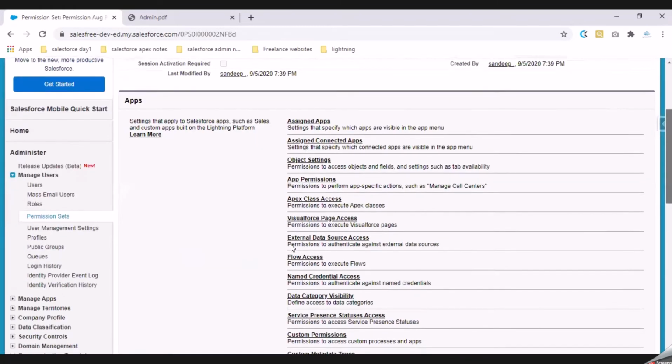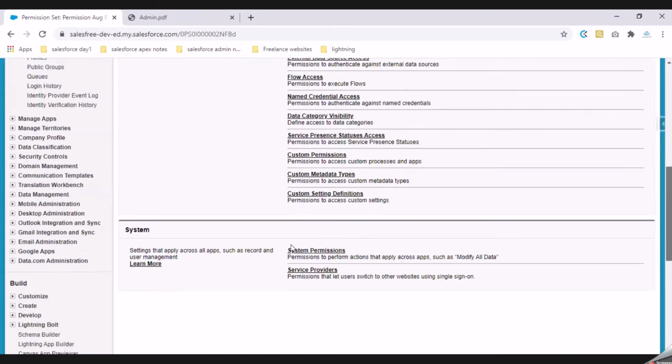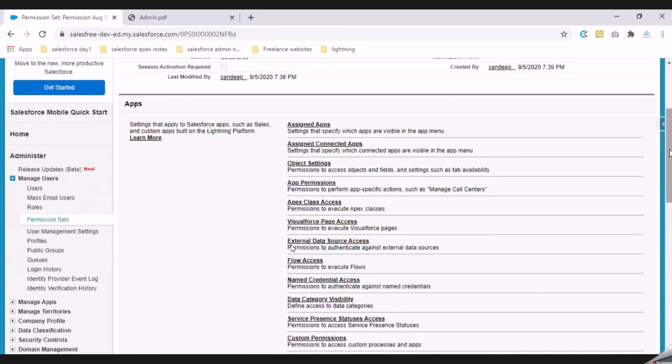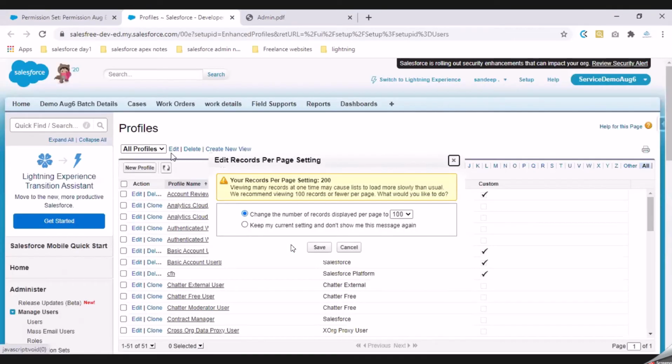All right, and here is a collection of settings with which you can help the end user understand what he or she can do in Salesforce. As per the definition, permission sets and profiles are a little similar. But if you see the profile screen that we have seen yesterday, it is quite different from what I'm seeing on the permission set screen.